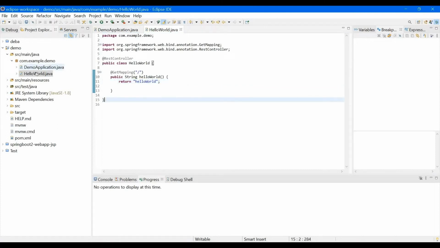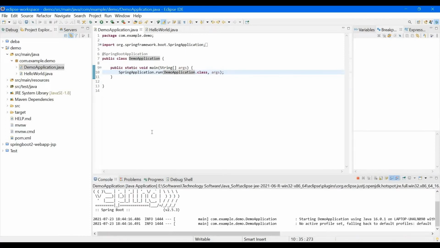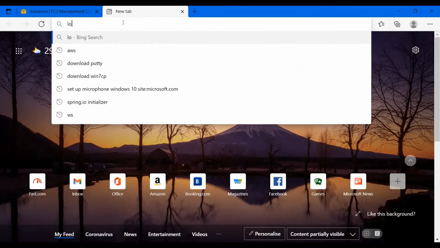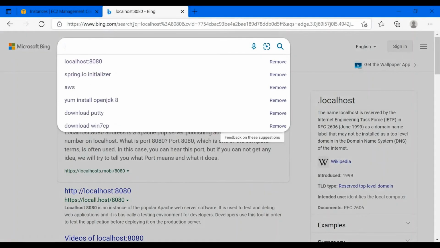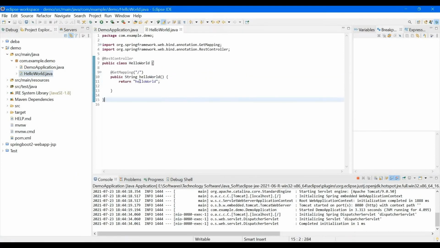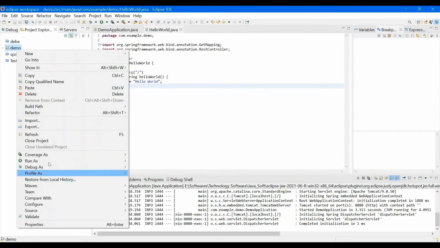By default, when this application comes up, we don't require mapping and all to be mentioned, because all of this is done automatically. Once it is up, with the default slash, the request mapper will redirect it to that controller only. So this is the Hello World. Our application is working fine.